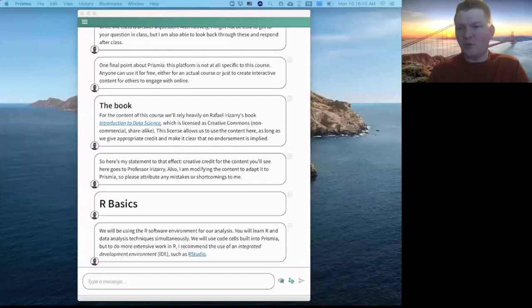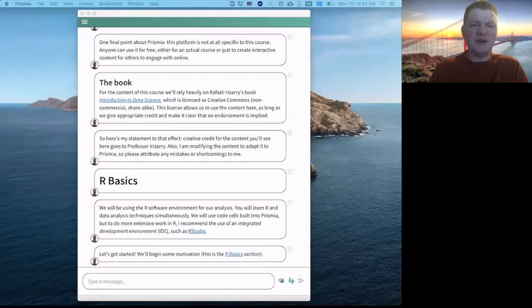However, you don't want to use R in Prismia as your dominant use case. This is really to reduce friction going back and forth between the Prismia chat window and your development environment, which I highly recommend RStudio for. If you're used to Jupyter notebooks, you can use R in Jupyter, but RStudio is really the gold standard here for the features that it has and how well adapted it is to R. So let's go ahead and get started.